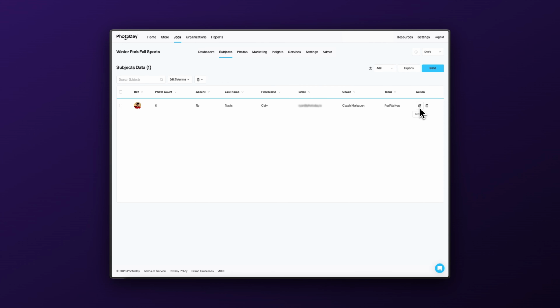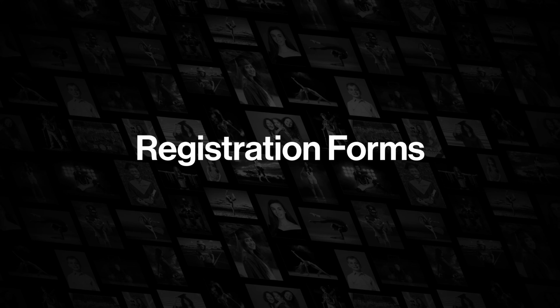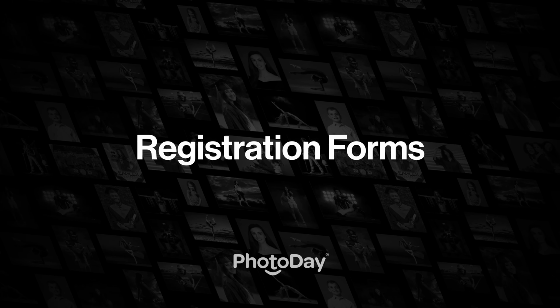Registration forms help you gather accurate, customer-provided data before picture day, improving organization, powering notifications, and creating a smoother gallery experience for families. And that's how you set up and use registration forms in PhotoDay.